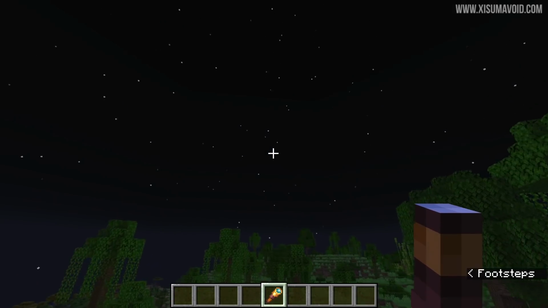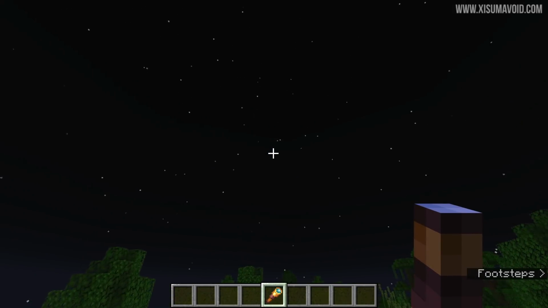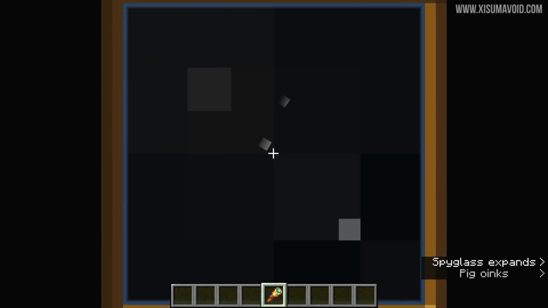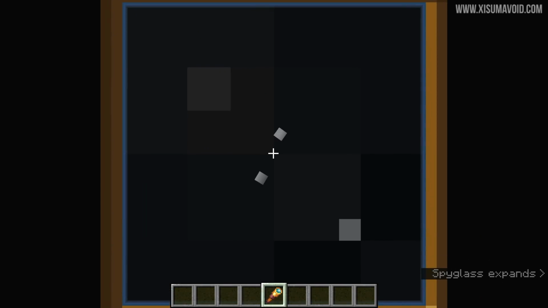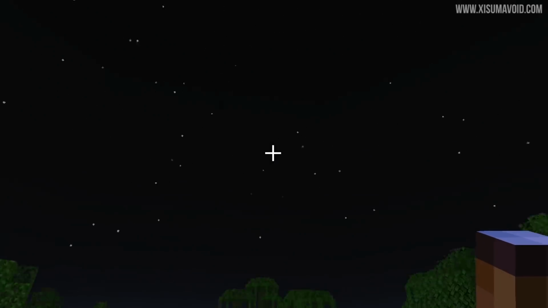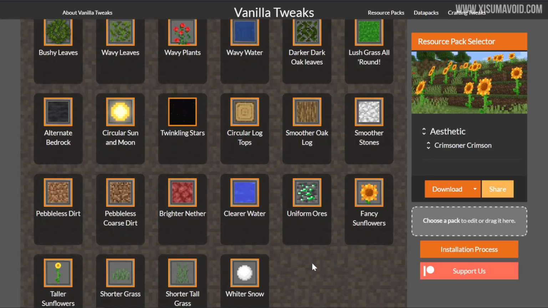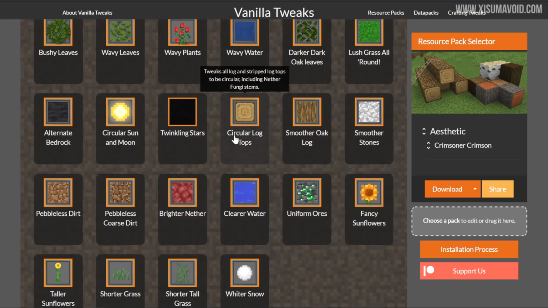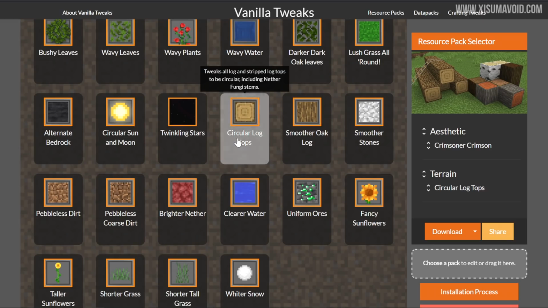And along with this, there is a new Twinkling Stars pack. Now, I'm very aware that YouTube compression might actually make it difficult to see the twinkling stars, but when we zoom in like that, can you see it? It is a very nice little ambience to have in the night sky. And there is a small fix for the circular log tops. If you use that one along with Crimson of Crimson, make sure to update and download the new pack.